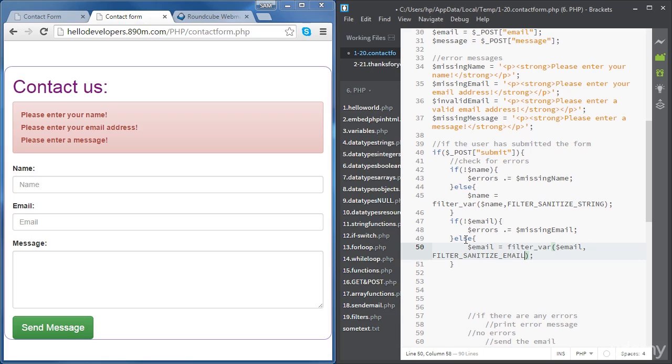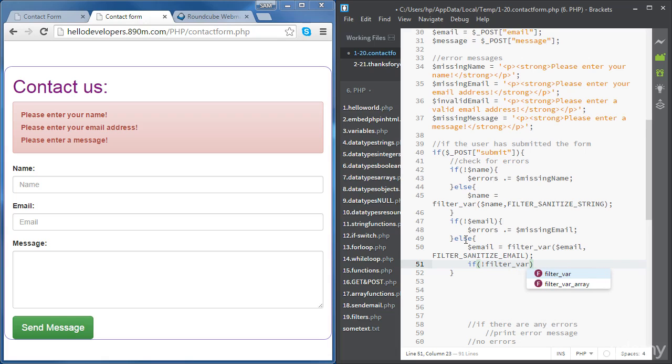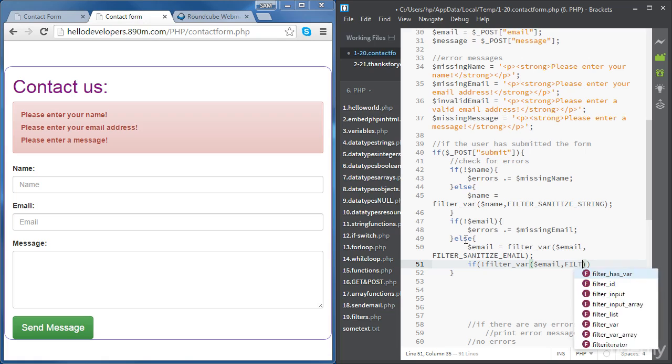All right. And now we're going to check if the email is valid or not. Okay. So we're going to check if it's not valid. So you're going to say if exclamation mark, and then we use the function we have learned to validate email. So filter var, okay, same function, but the parameters are going to be the email itself and filter validate email. Okay.